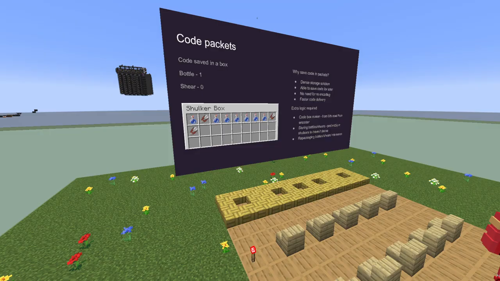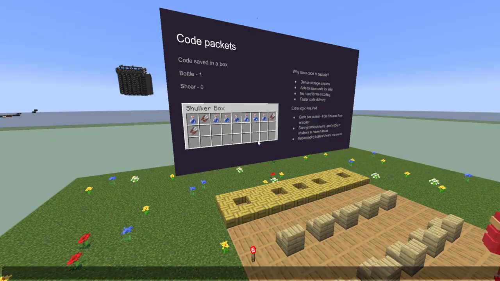Why packets compared to other solutions such as shift registers? It's just much more dense. We can save a lot more codes. In a single double chest, you have 54 slots, so we can save 54 codes, and it's very compact. Yeah, and you don't need to re-encode, as I also said before. It's really fast to read. It requires some extra logic, though.